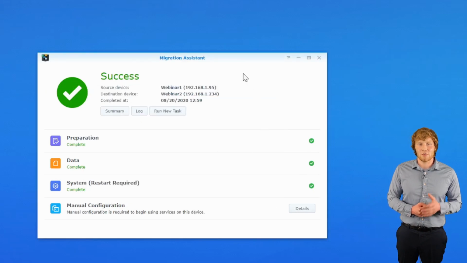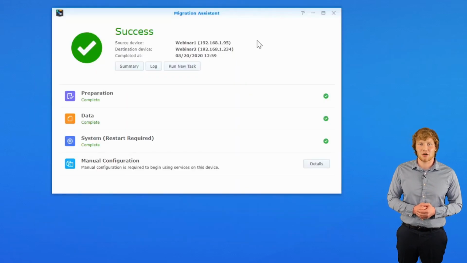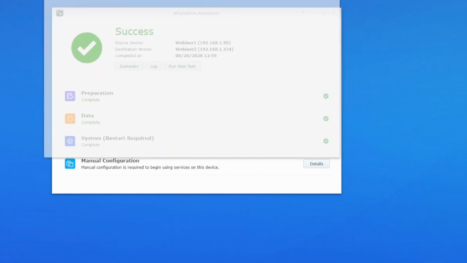And we'll see here, if we go to the File Station, that we have shared folders from the Webinar 1 NAS that have all carried over successfully into our destination NAS, Webinar 2.